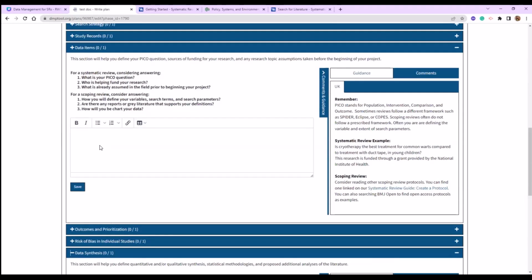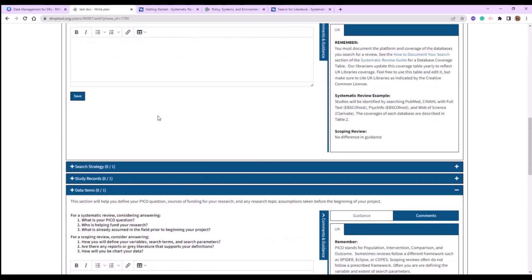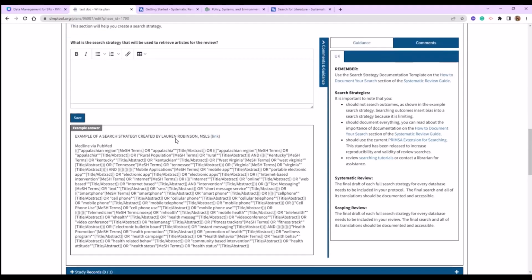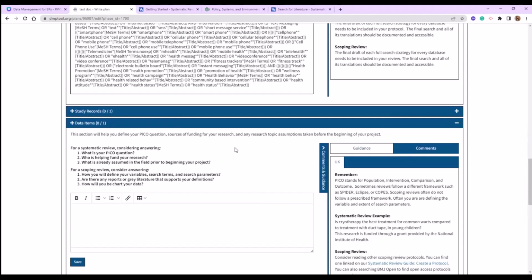I think it's kind of housed in many areas. It's both in the data synthesis, it's in the search strategy, and information sources. It all kind of lives throughout the protocol. I don't remember exactly where, but you can list the tools in multiple places here, I think. And it prompts you again with this guidance on every page for what it's looking for, and so it kind of takes the questions out of what data should I be managing, because one, the protocol gives you a place for it and the guidance tells you exactly what it's looking for.